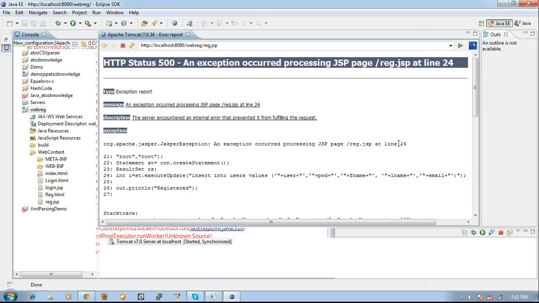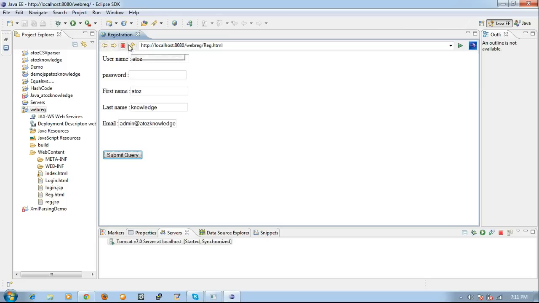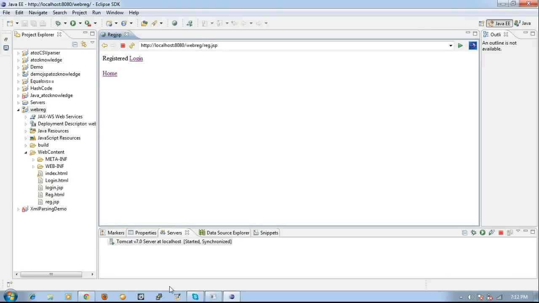I'm getting an error because I have given a length of only 10, but my input exceeded more than 10 letters, so that's why. So here I'm giving admin, and the password I'm giving as AAA. Now it runs, because earlier I exceeded the length of 10 and so got an error. Okay, now it says registered, so we can check in MySQL.